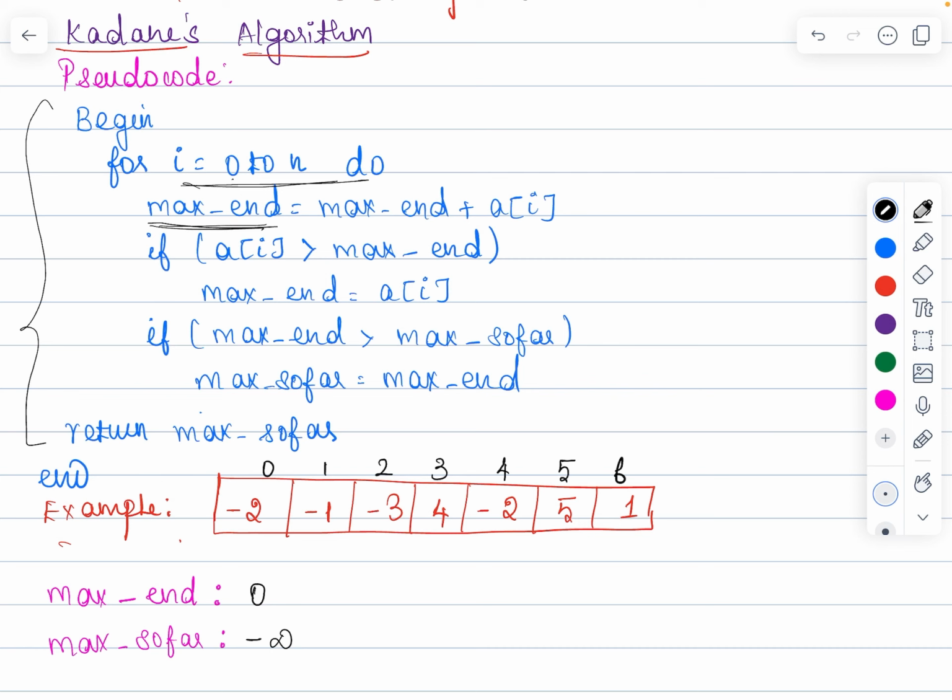Now calculate max end as the first iteration. When I is equal to 0, max end equals max end plus array of I. Max end is already 0, so 0 plus array of I. Current array of I is array of 0, which is minus 2, so max end value is minus 2. After identifying the max end, we compare array of I with the max end. If array of I is greater, then only max end value would be updated, otherwise max end value would not be updated.